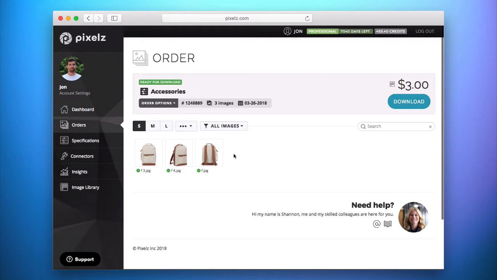Hi, and welcome to our Pixelz tutorial on how to reject your images on solo and professional plans. In this tutorial, I'm going to explain how to go about rejecting entire orders, individual images within an order, and also how to keep track of the rejection process status of rejected images.